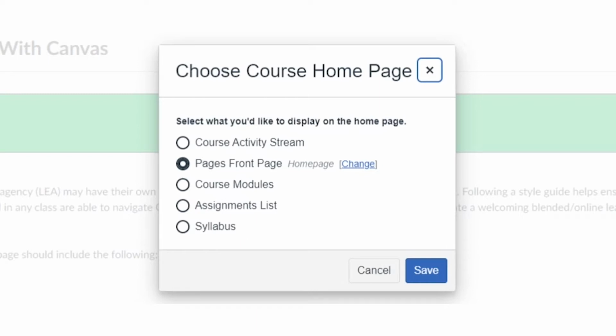And then finally, we have our syllabus. Our syllabus can contain all the information for a course, but it's a little bit less flexible than doing a Pages Front Page. So over the next couple of minutes, I'm going to show you how to take a page and turn it into a front page.